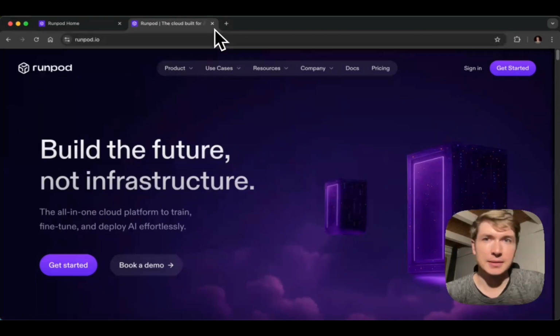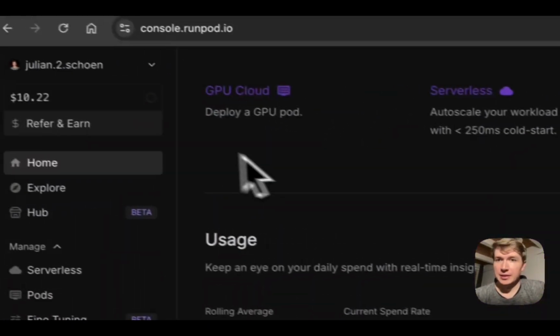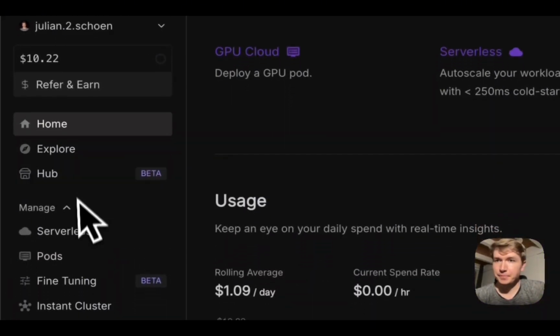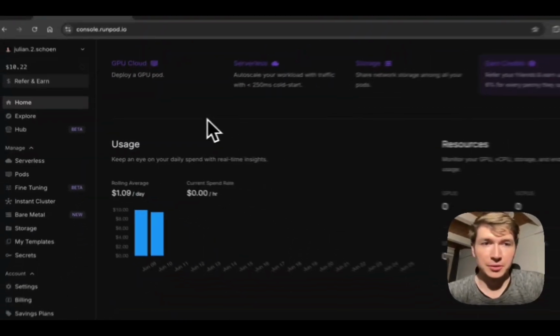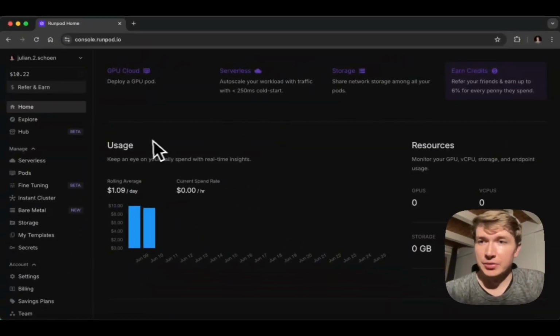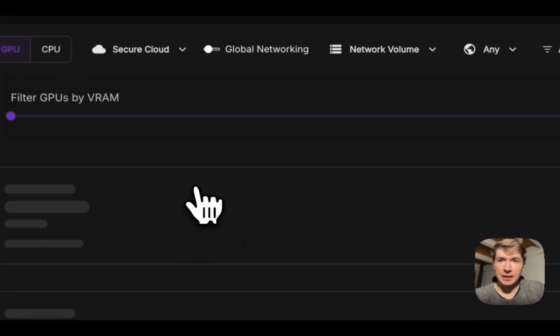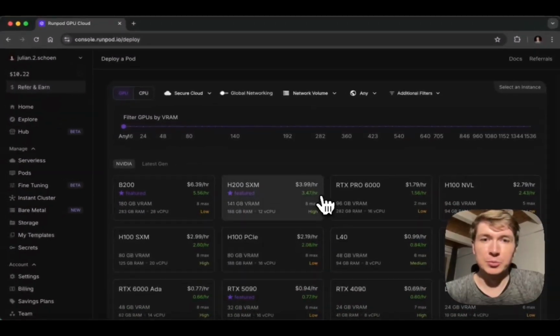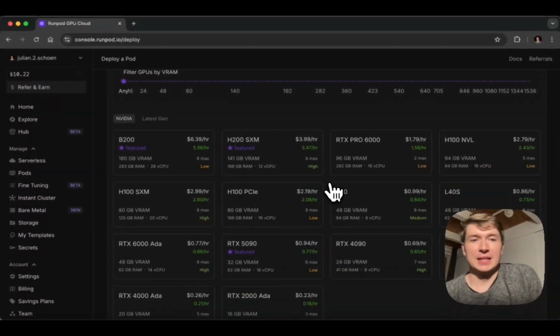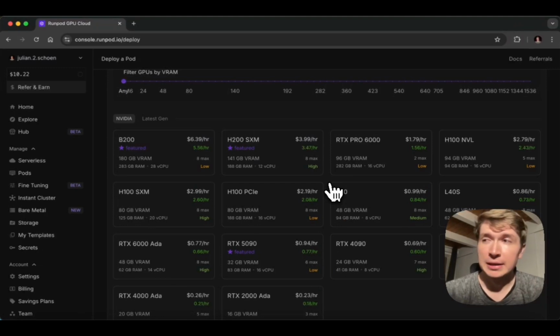So no subscriptions, which is very convenient. And let's get started. So this is the dashboard or the console. To find and start new pods, we're going to go to Manage and then Pods. That allows us to start new machines. So this is actually quite an important consideration: which pod are we going to run?